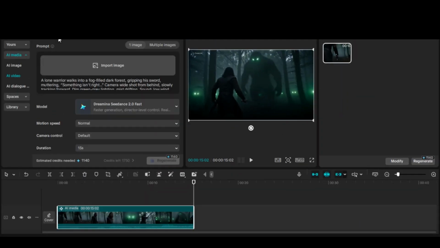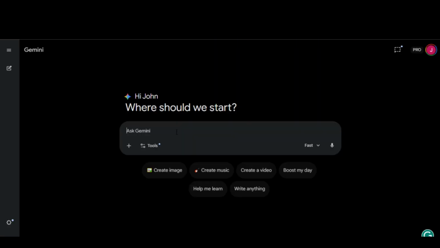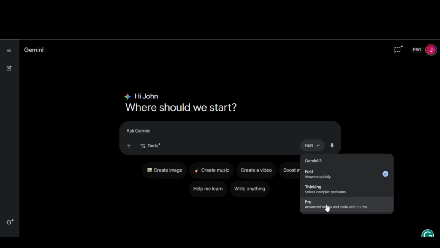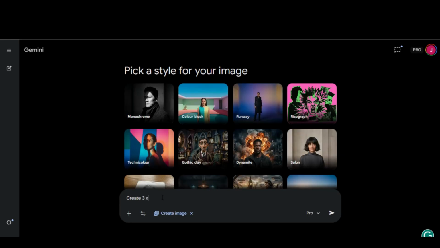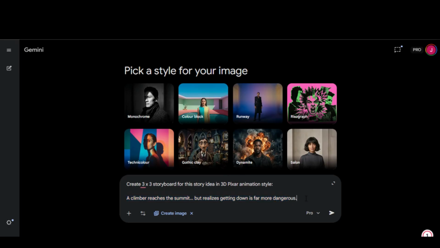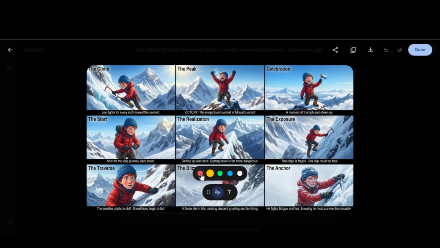Now let's test its image-to-video capabilities. Here on the Gemini website, I will choose the Pro model and select the Create Image option. I will type a prompt to create a 9-scene storyboard image in a 3D Pixar animation style for this simple story idea. And here we have a consistent character storyboard with 9 scenes.